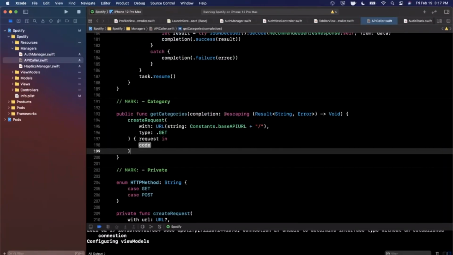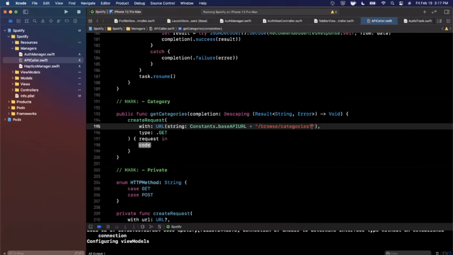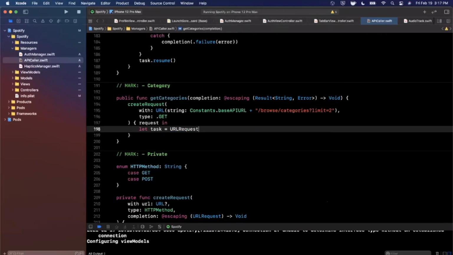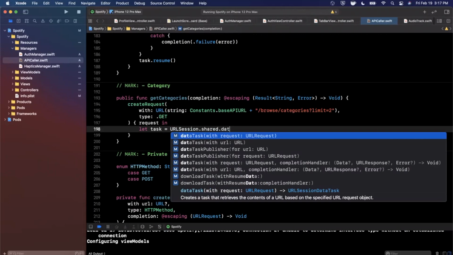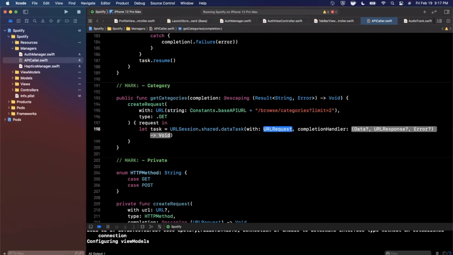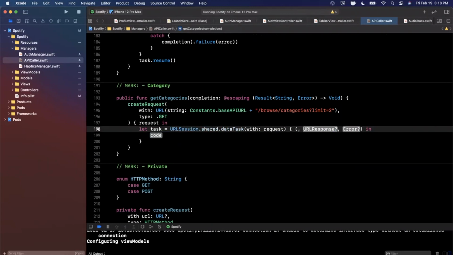We're going to paste in what I copied, and let's actually give it a limit of 2 just to start, so we can actually read the JSON response and change it and make it a model. In here, we're now going to create a request. We're going to say URLSession.shared.dataTask with a request and a completion handler. This request completion handler gives us back data. We don't really care about the URL response, so we'll say underscore. And the third parameter is an error.